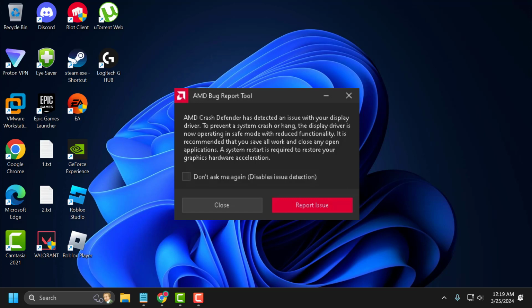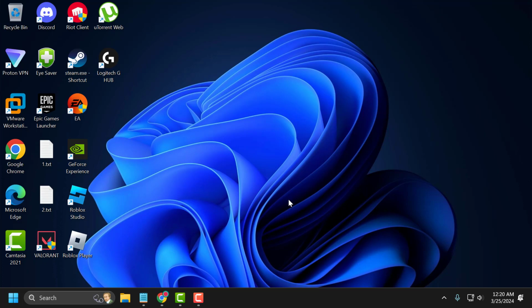Today we are going to see how to fix the issue with AMD. You got the error: AMD Crash Defender has detected an issue with your display driver. Let's fix it, guys. If you have installed Rivatuner, HWiNFO or AIDA64 system monitor, then you need to remove these programs, guys, because these are the major cause for this particular error. And if this solution doesn't work, let's move on to the second solution, guys.